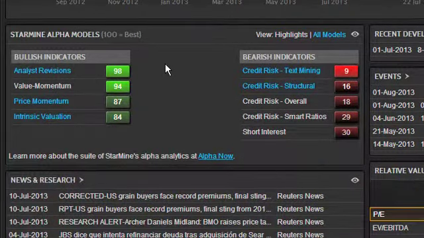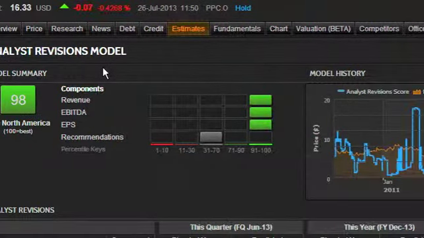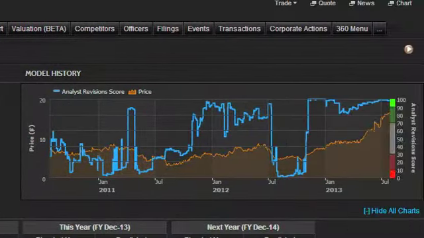At the moment, the analyst revisions model is giving the most bullish signal at 98 out of 100. This number summarizes recent changes in analyst opinion across many different measures. Just click the score to examine the underlying detail. First, look at the chart and notice how the stock price falls when the analysts revise down and rallies when the analysts revise up.